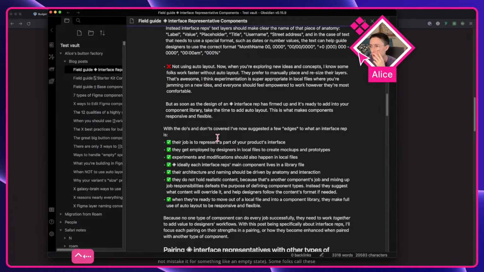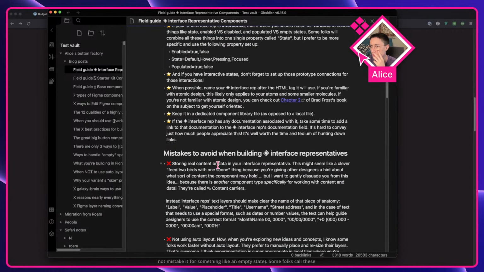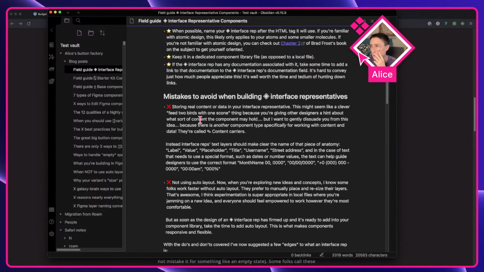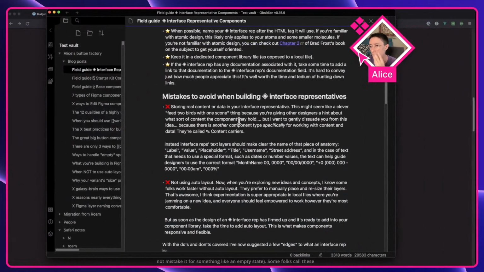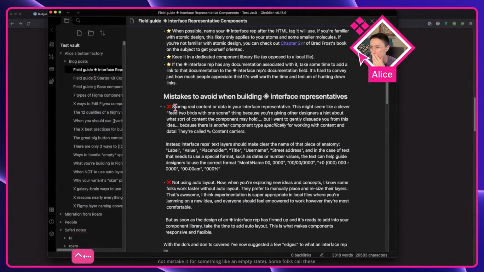And if I go back to the definition, oh, this is tricky because these are still separate components. So one of the things that I think would be a mistake for an interface representative is to store real content in it. Because that's another component's job. That's a job of a content carrier.